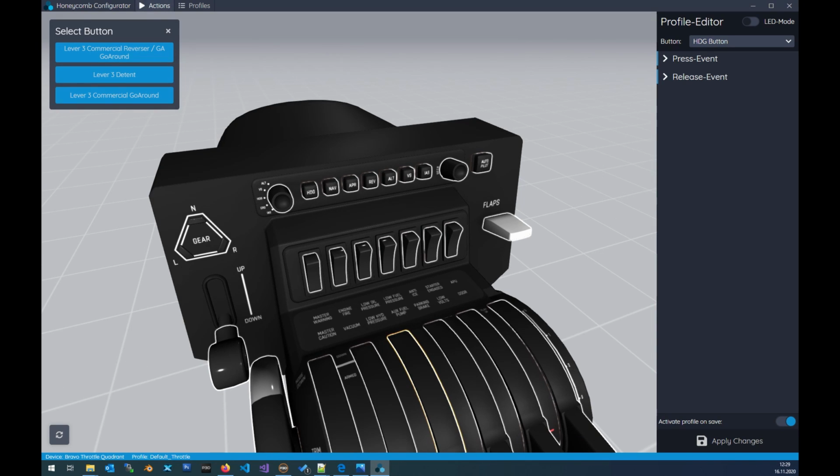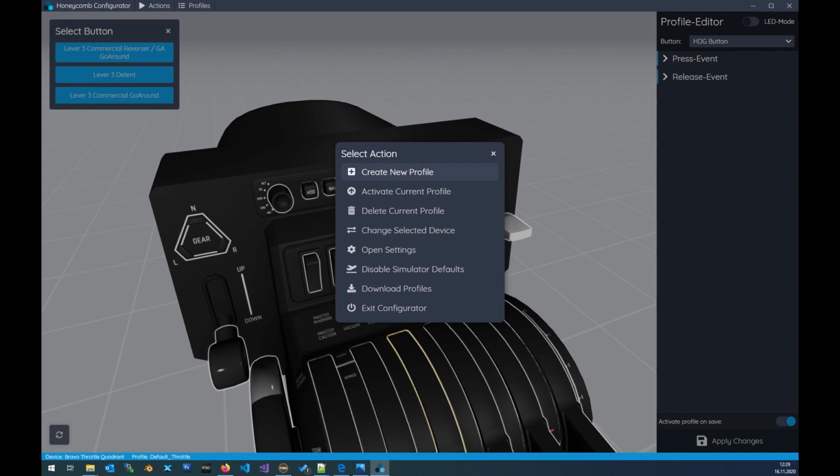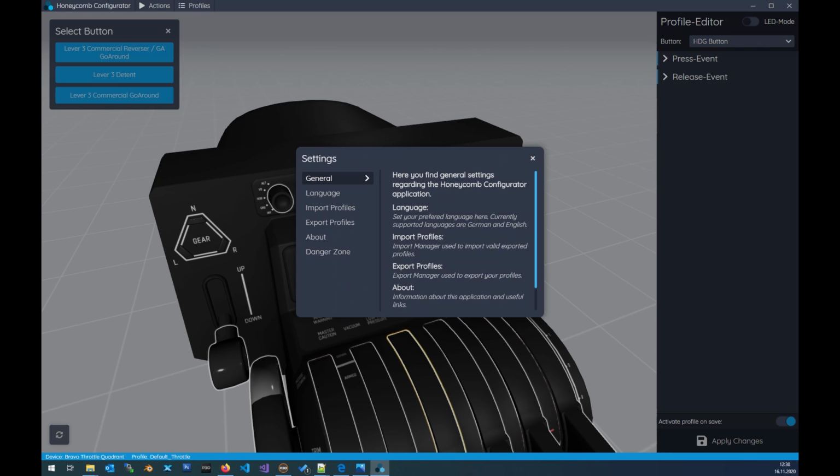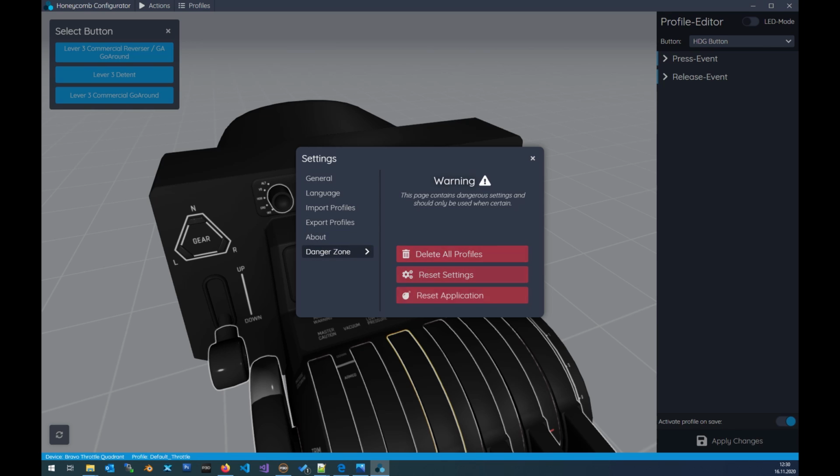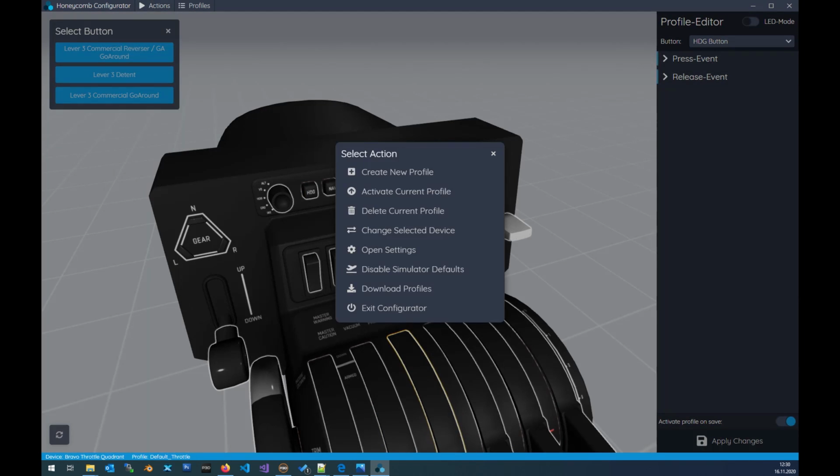Let's start with the menu. You can see up here actions. Under these menus, you can create a new profile, you can activate the current profile, you can delete it, you can change the device, we can open more settings. You can do it right here. The languages, you can select the language you want to prefer. You can import profiles, you can export them. About danger zone is just to reset the complete application.